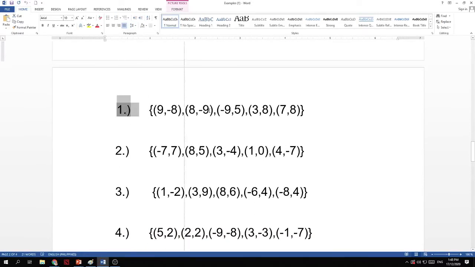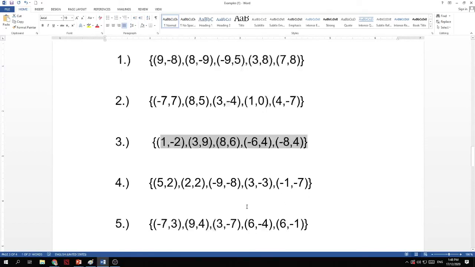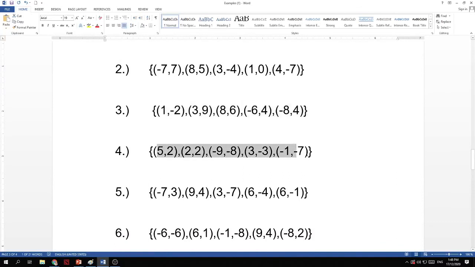Let's start with number 1. Is this a function or not a function? Function, because there is no repetition. You have noticed that. What about the number 2? It's still a function because no repetition in the domain. What about number 3? It's still a function. Number 4. It's still a function.